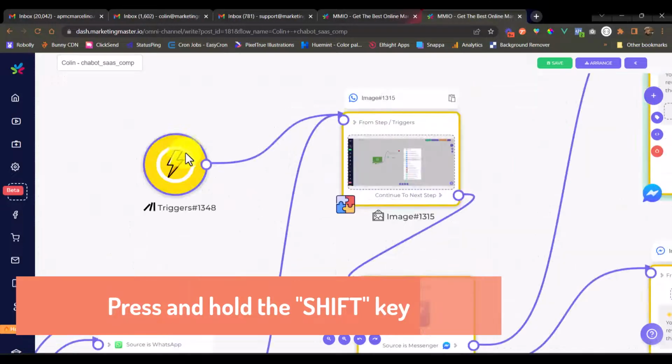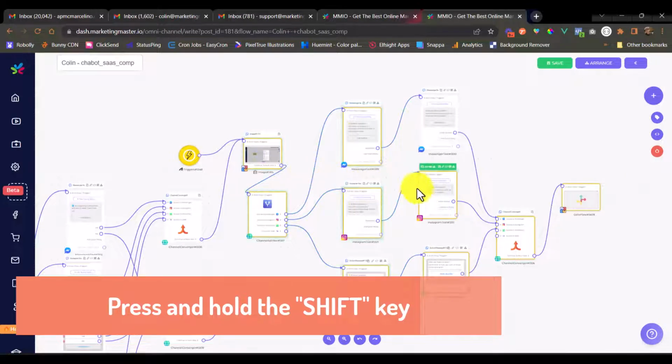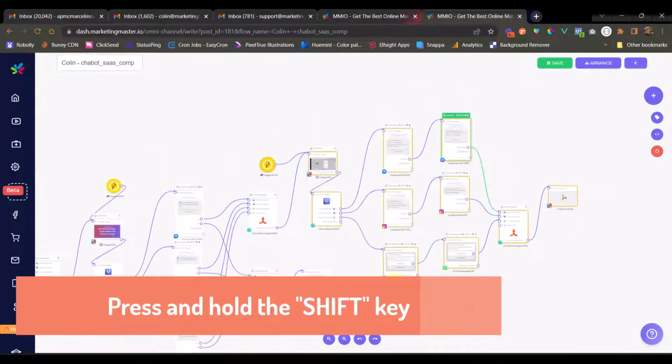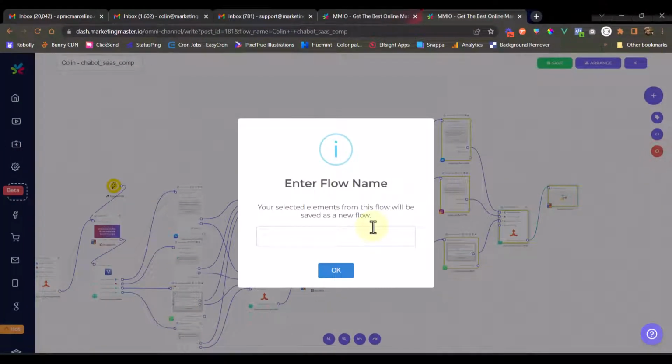this would include this trigger. Just hold the Shift key and click the elements that you wish to be included, like this one. Let's include this one. And once we have selected all of the elements, we are going to click the Convert Selection to Flow button right here. And then let's give it a flow name. So let's say SaaS chatbot, and this is the bonus question part of the flow.